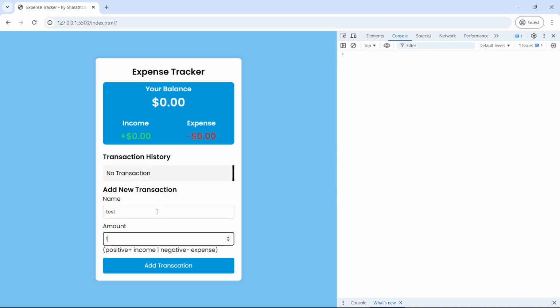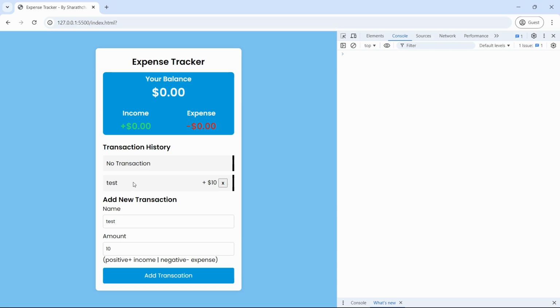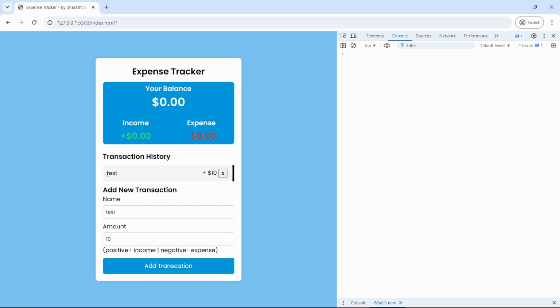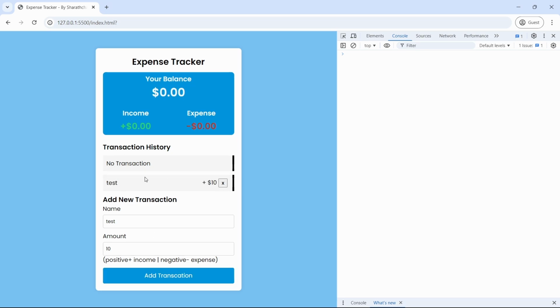I will add test with 10. I will add the add transaction. Now we have added this. Again, if I hit, it will add it here. Now once we click this, we can get only one test, and then no transaction is gone. If I click again, we'll get no transaction label here, and same as whenever we add, we have a transaction, but still the no transaction is displayed here.